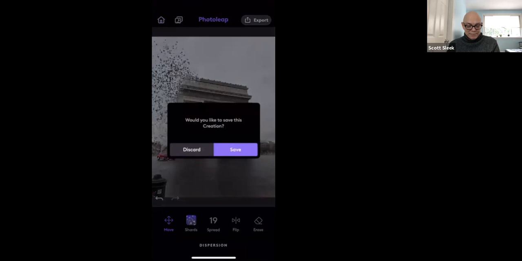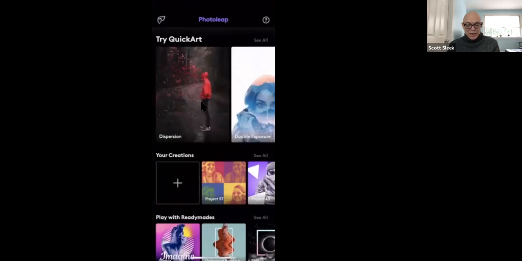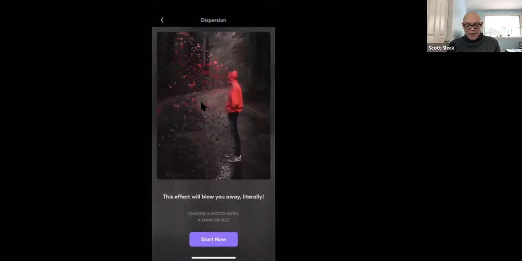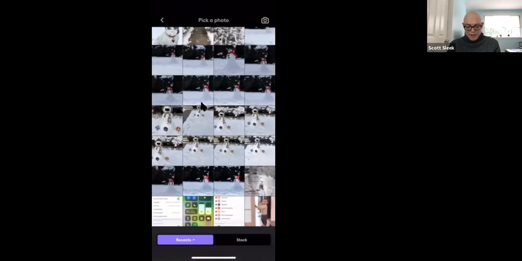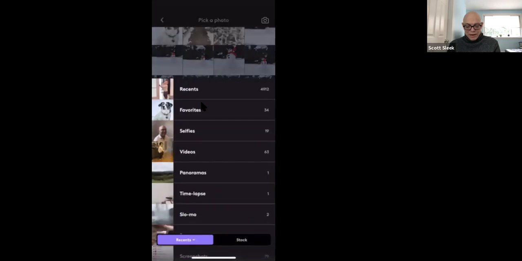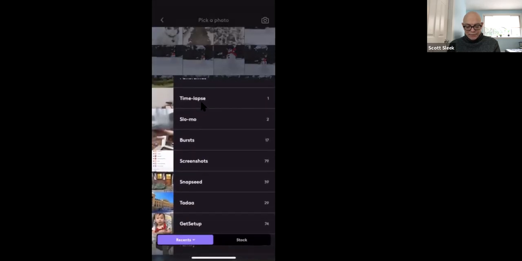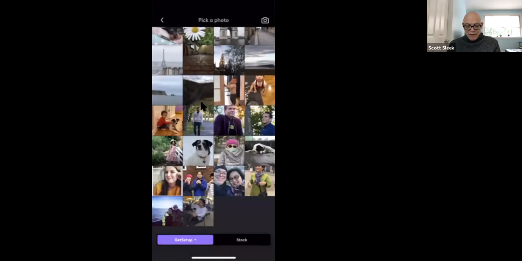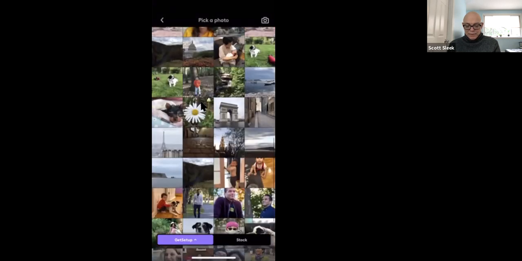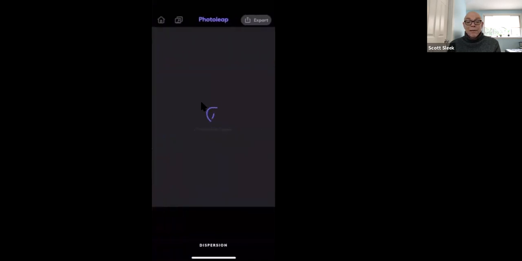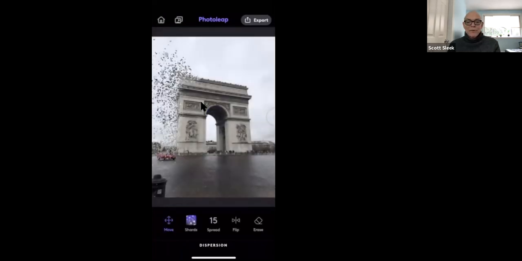I'm going to go back so I can walk through that from the beginning. So I opened this effect up. It's called dispersion. And I look for the photo that I want to add this effect to. For this, I picked a landmark, the Arc de Triomphe. I'm not pronouncing that right. My French is not great, but I get an effect like that.